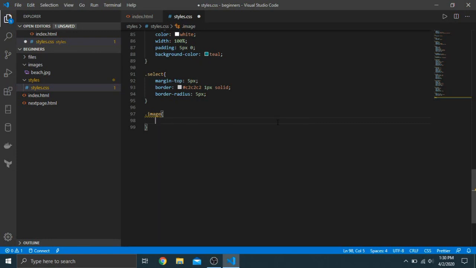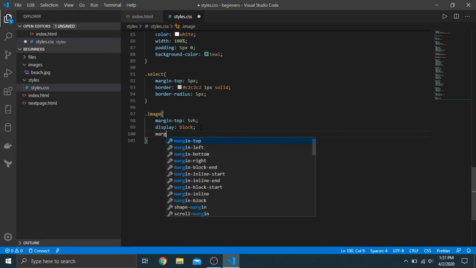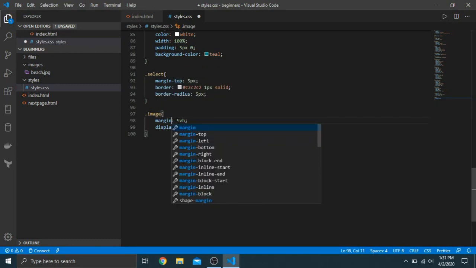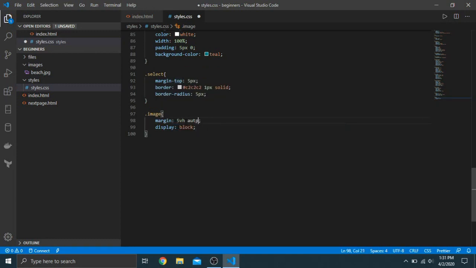So I want to do a margin top here. And I would just do like 5 view heights. And then for the image, we'll do a display of block. And then actually I'm gonna change this. It'll be margin up, down, and left, right, auto, like that. And then I want to do a width. So I want to do 30 view heights for the width, which is like almost a third of the screen. And the height I'll do 30 view heights as well.